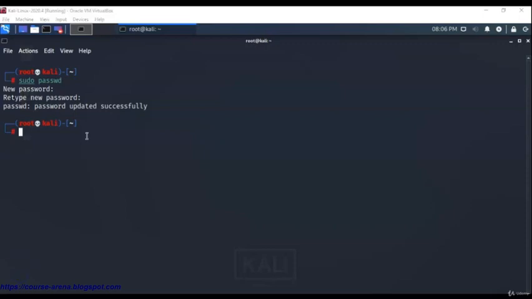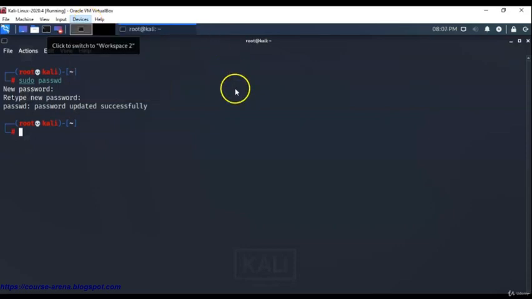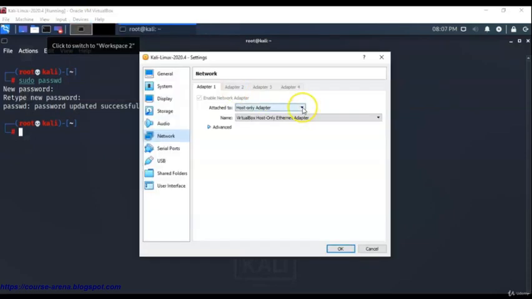To update Kali, you have to have the correct network settings. So we can go up to Devices. We can go to Network, Network Settings. And you're going to have to change it over from whatever you're using to NAT network or bridged adapter. Now I prefer NAT network. That seems to work best. Go ahead and say OK.